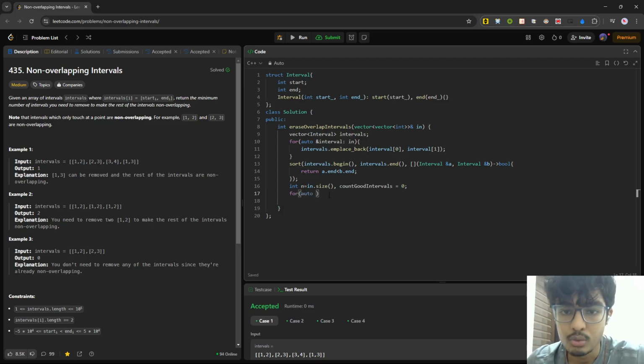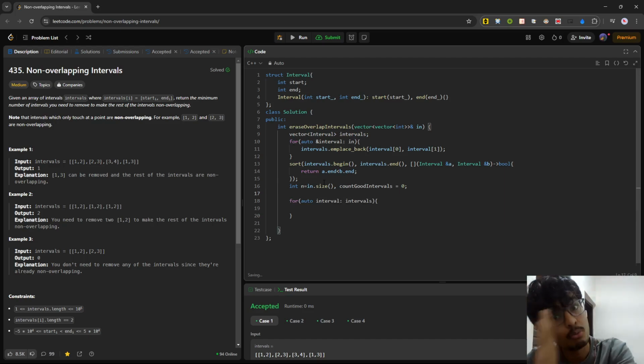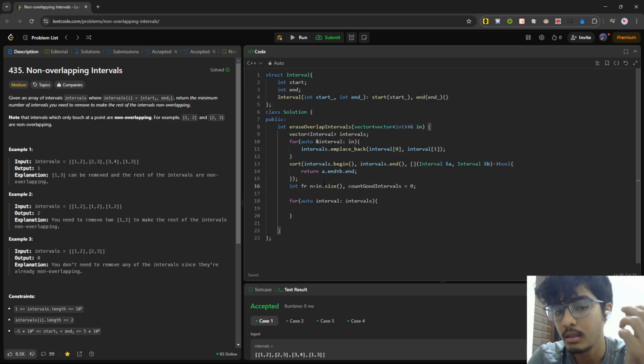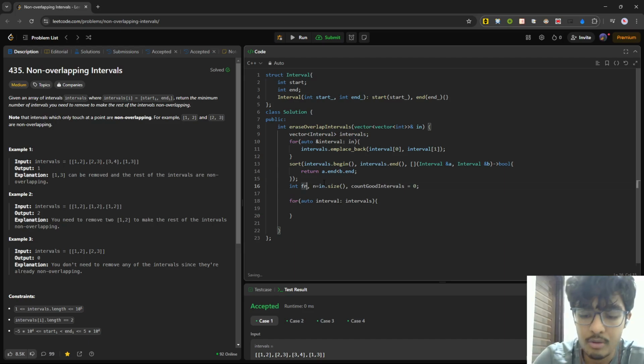Now iterating through the intervals one by one. Also we have to keep track of the rightmost end till we have reached, right? So it will be named integer for the most right. In the tutorial I named it fr, so I am gonna do that same here also. So it will be named fr, also initializing it with -1.